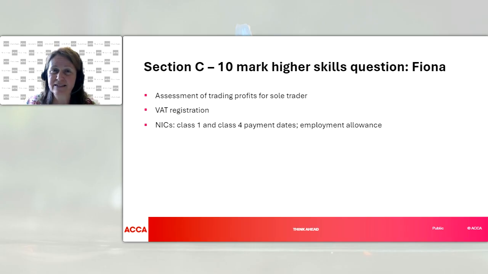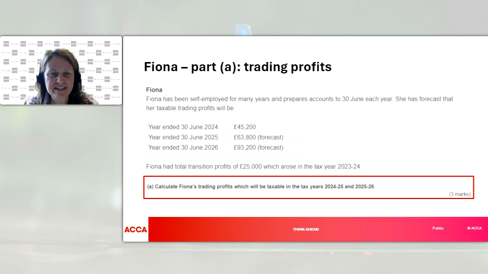In recent sittings, they try to test more higher skills to prepare you better for when you come on to do the advanced tax exam. And the first part is a calculation of Fiona's trading profits, which are taxable. To do this, you needed to know about the basis of assessment rules, which have recently changed. So you were given the taxable trading profits for 3 accounting periods and some transition profits.